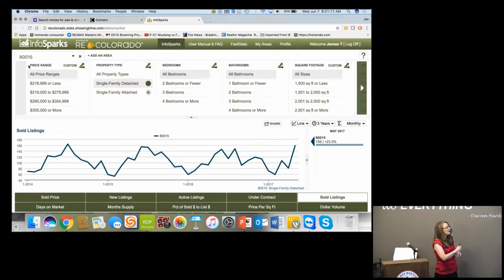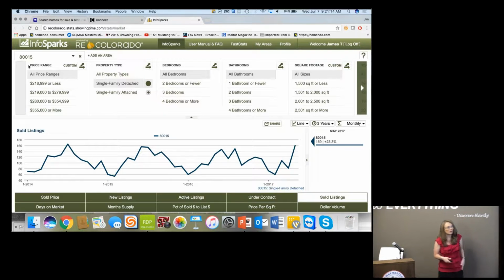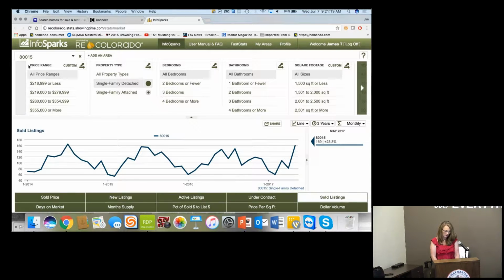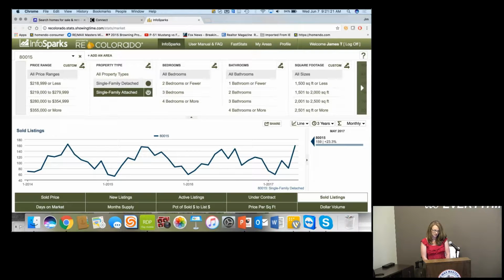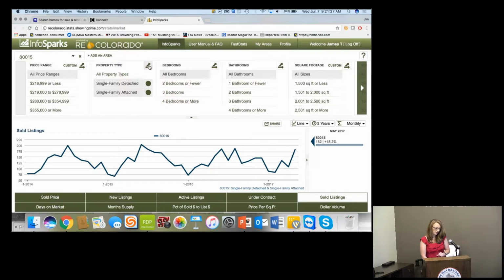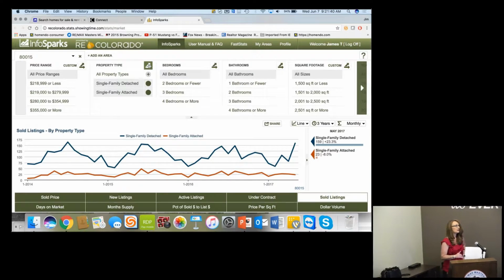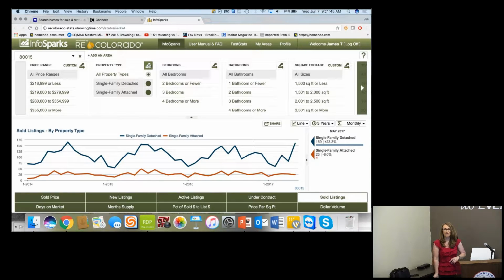Okay. Now, once we get what we want up here, I'm going to show you one more navigation button that's on the screen here. If, let's say I wanted to split detached and attached together, I'm going to select those both. Notice that right above each one of the variables on the right-hand side, there's an icon that looks like 2 arrows. See that? That arrow icon is called our split value icon. If I click on that, now my graph changes, and I can see attached, detached in that 80015 for sold listings and how that market went, okay?